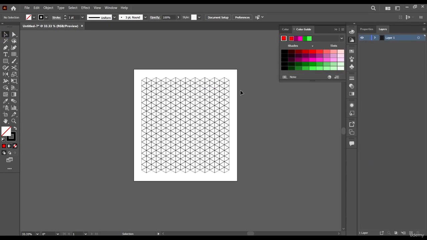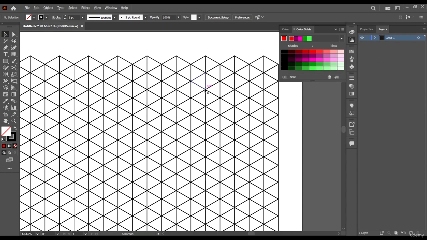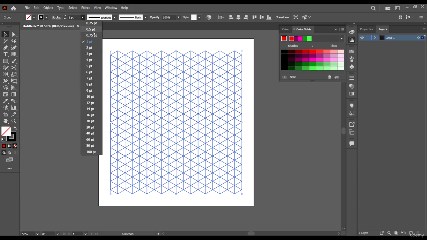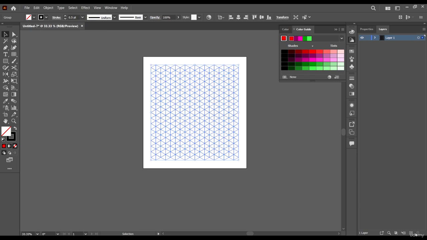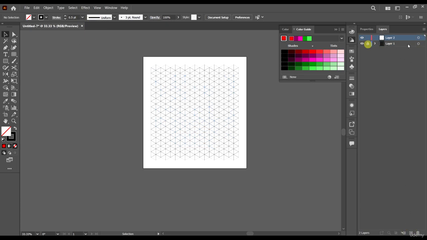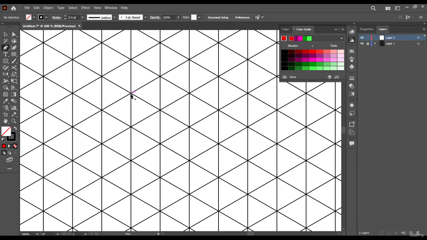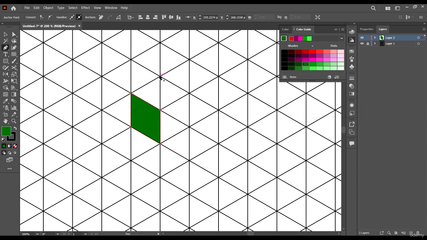And right away, guys, we can start creating our stuff with our newly created grid. Now I'm just going to select the grid and just give it a stroke of 0.5 and create a new layer, lock this layer, and we can start working on our new layer while using our grid. Right, so from the last video we created a shape like this, a simple cube with isometric projections.